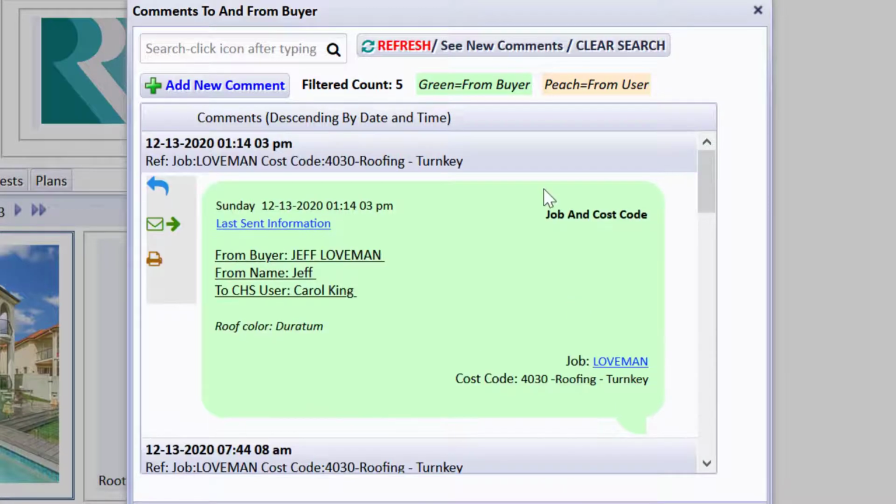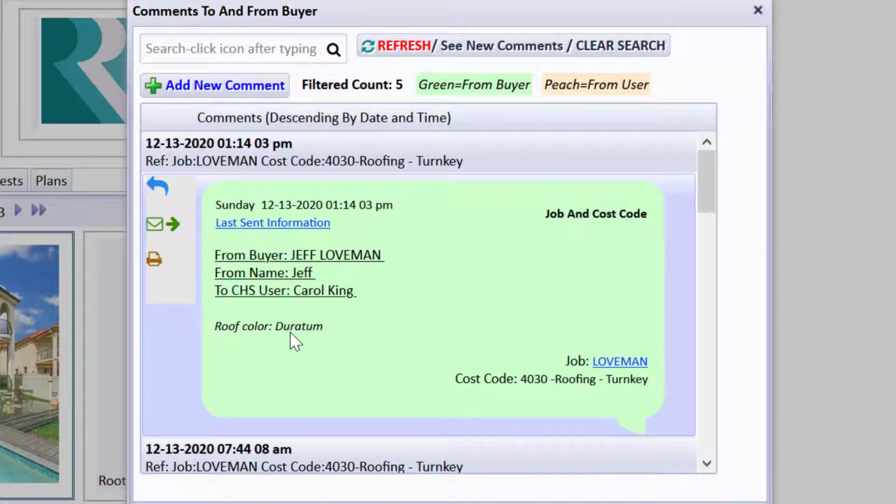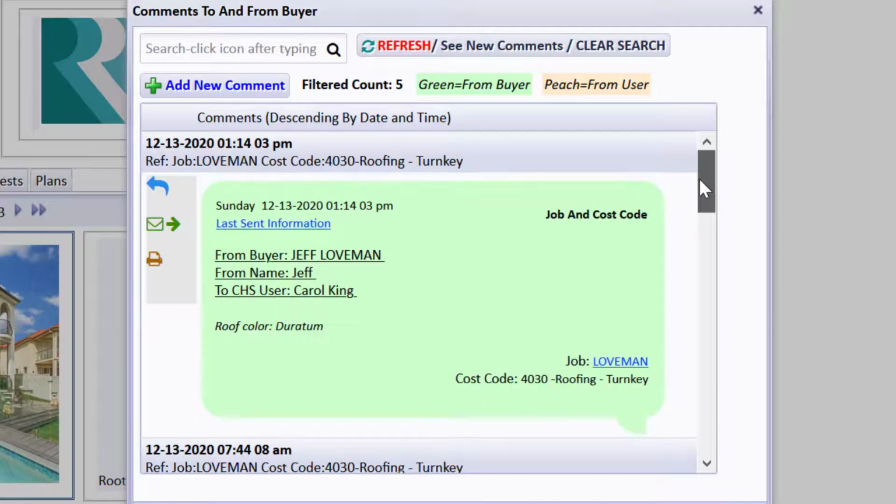So anything from the home buyer ends up being in green, and me as a CHS user, when I go back into CHS, will see this type of comment. And this type of comment is attached to the roofing turnkey. And if you open comments over there when you're doing your job budget, you will see all the comments that have been about roofing turnkey. So you could review things as it goes. There'll be more and more comments maybe about this job and cost code, maybe some comments back and forth to Talent Roofing asking them for their bid or other things.